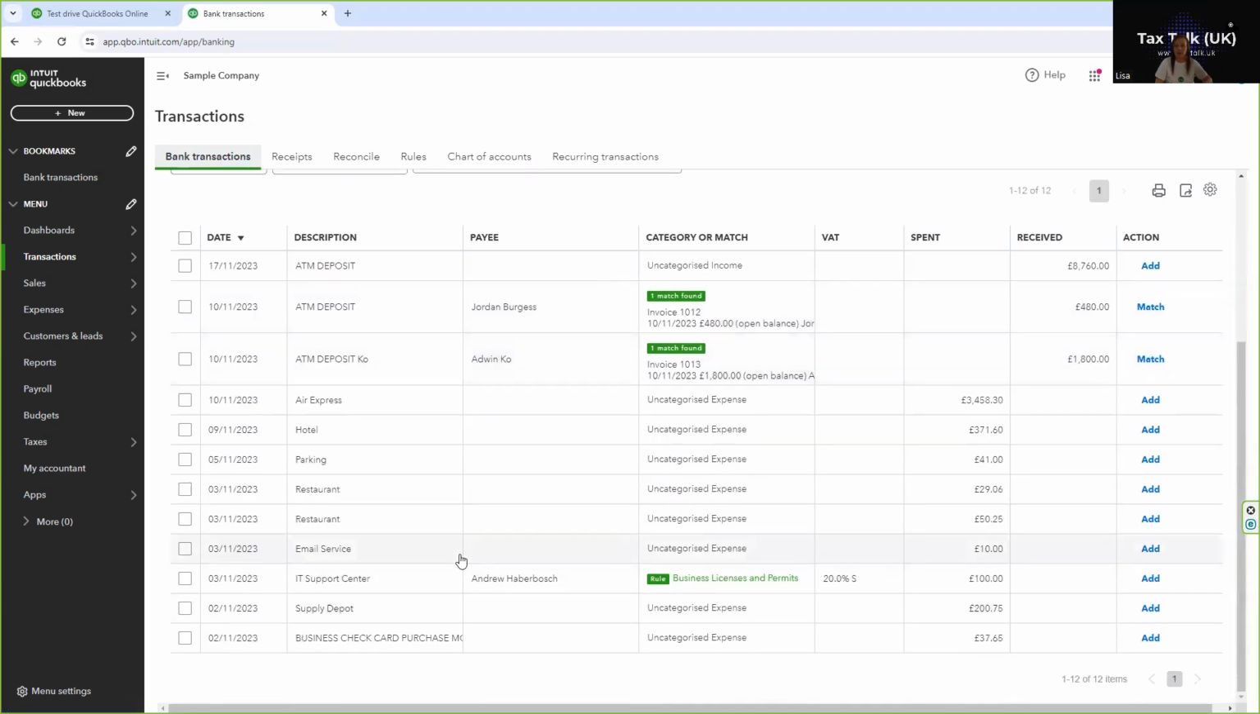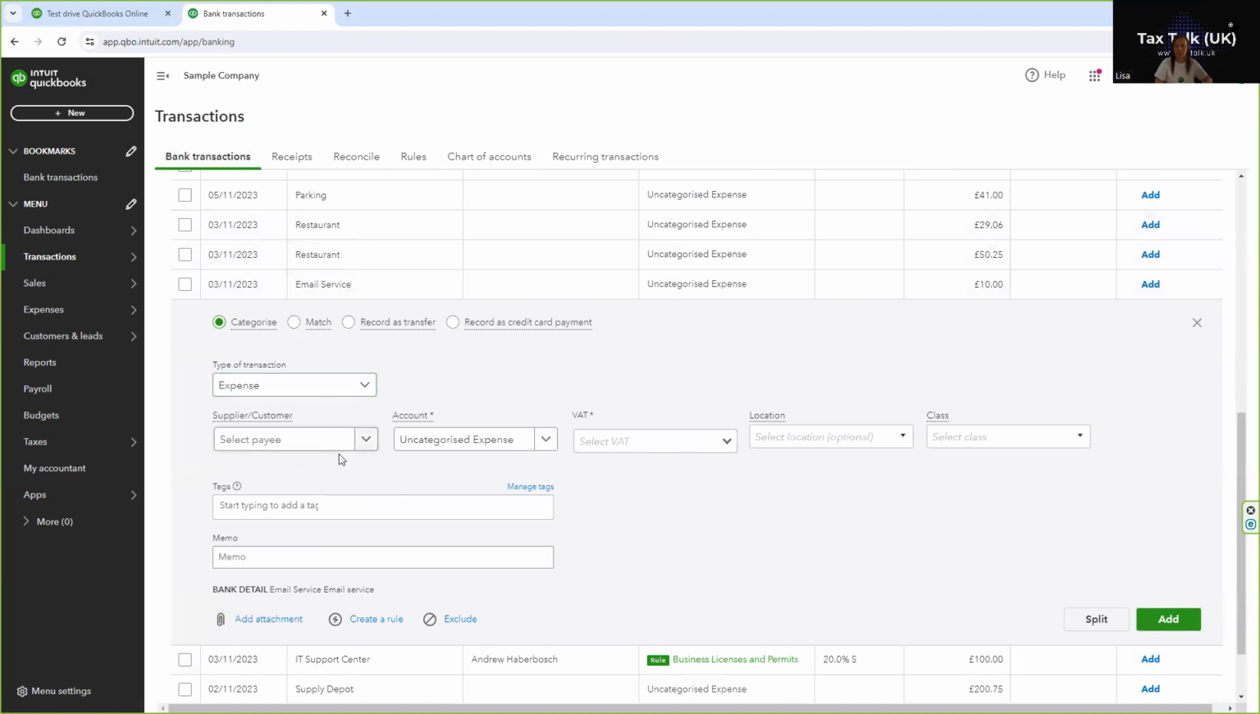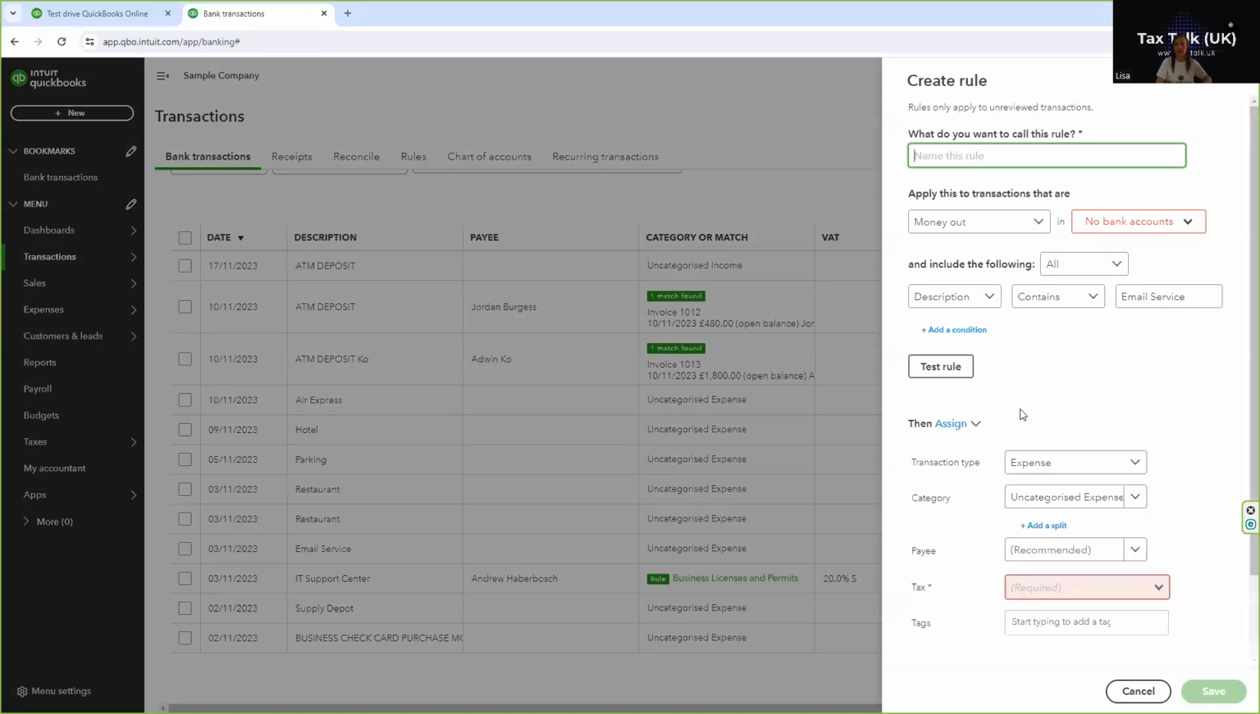So if you, for example, have a rule that you want to apply, let's click on this transaction here, email service. Let's say, for example, that is something that is a recurring item, and so we want to have a rule, so we don't want to have to remember each time, and we want QuickBooks to know this. So we could get to the rule function by clicking here, create a rule. And so we would fill in the details.